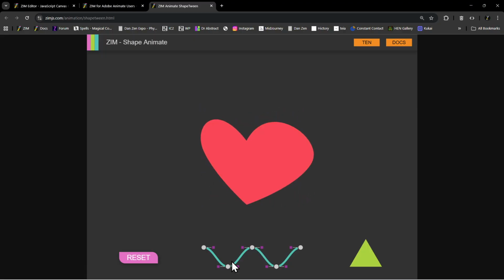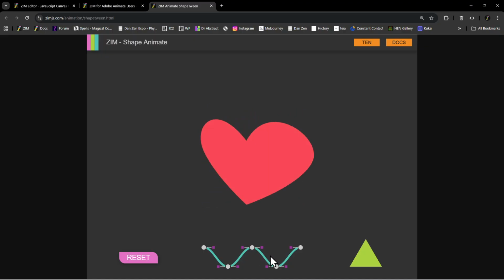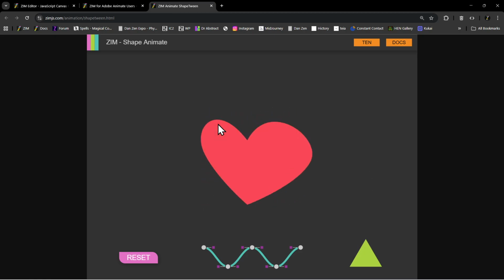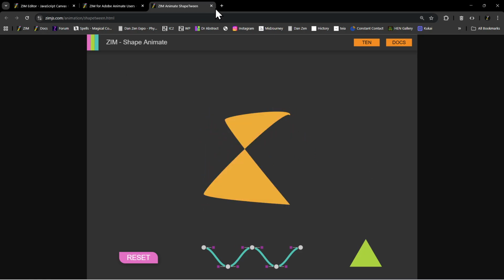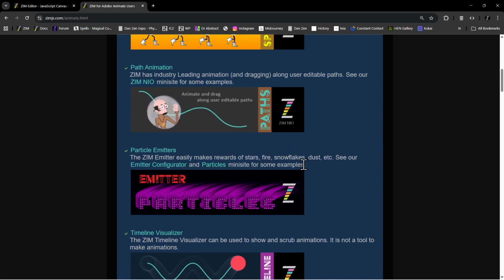So this is a blob when it has a shape, and a squiggle when it is a line. We can use the path tool to make those paths. We introduced that back in ZIM Neo. So do we have Neo on here? There's beads, wiggle, scroll, parallax, scroller, bead, shape. No, it doesn't look like it. Maybe Neo's up here. So here's paths. There's Neo.